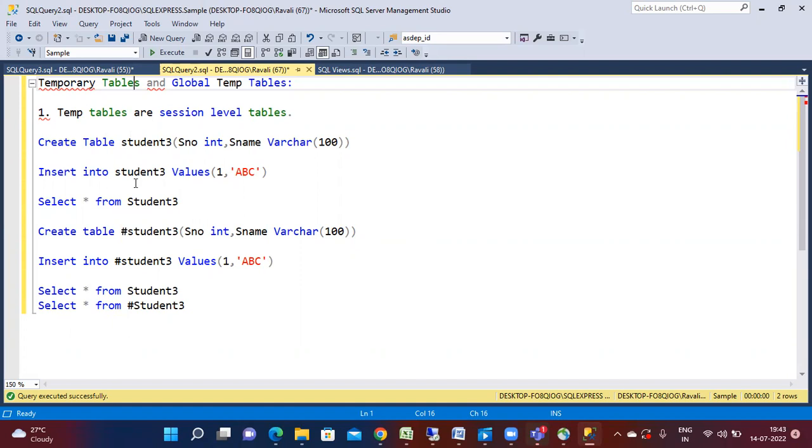But if you create a physical table, what will happen? The data will reside in the table and the table will also exist. Suppose you forgot to drop the table, it will unnecessarily occupy some storage. That's why these temp tables are session level tables.